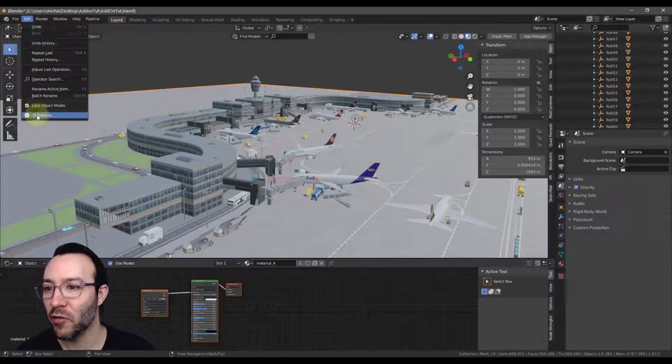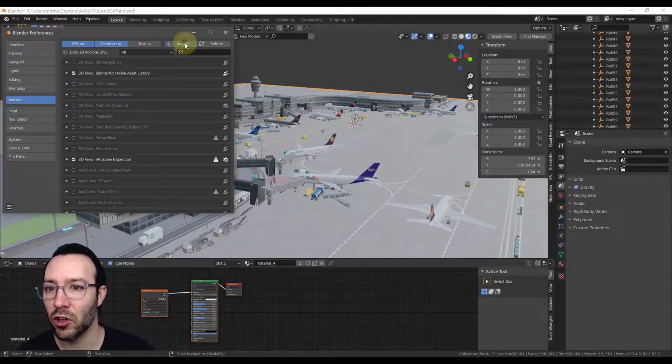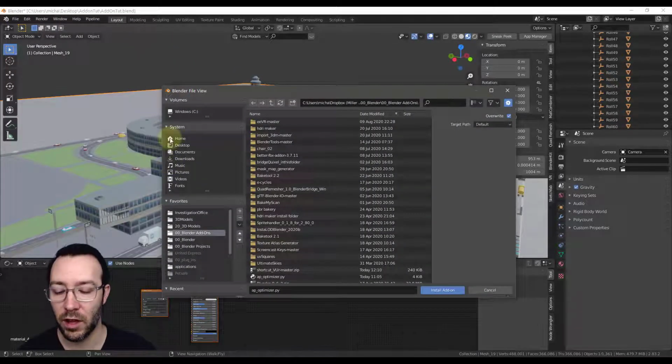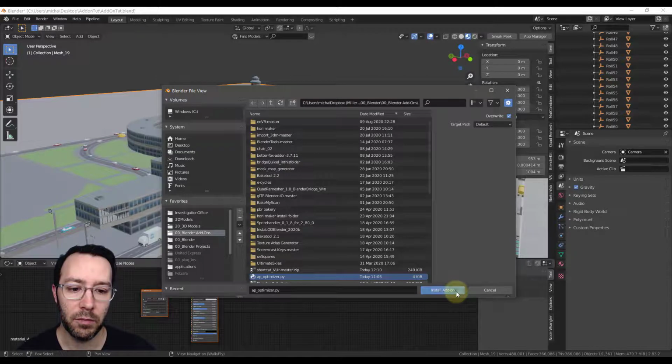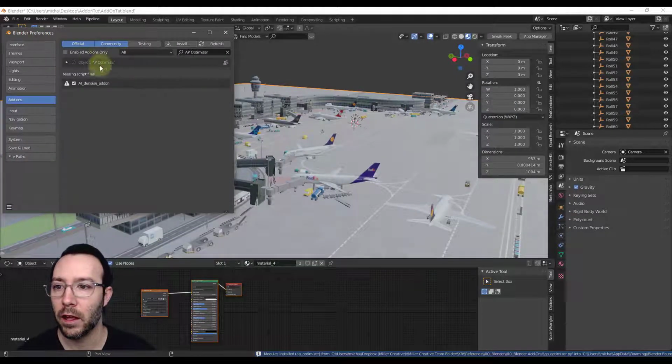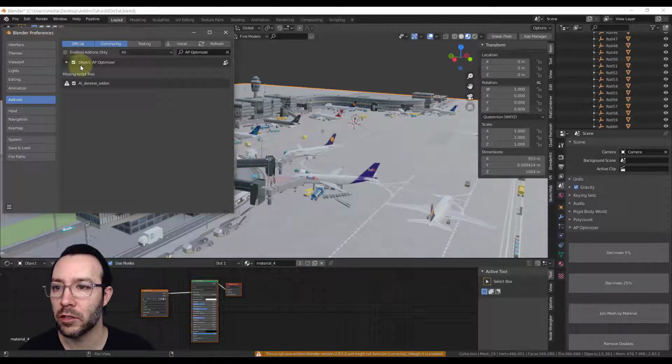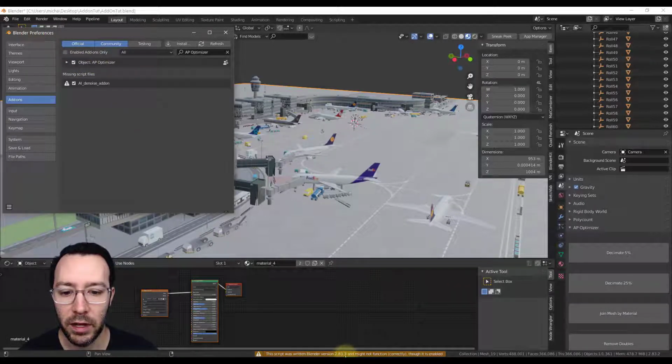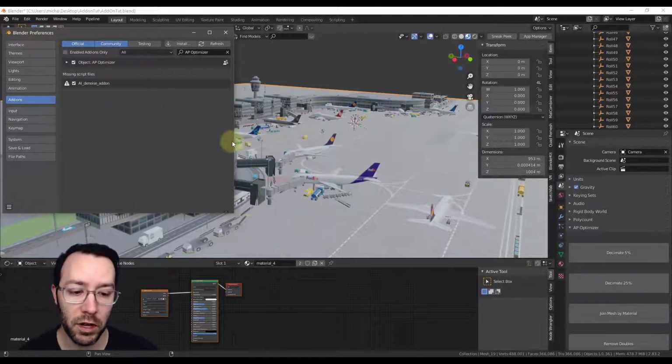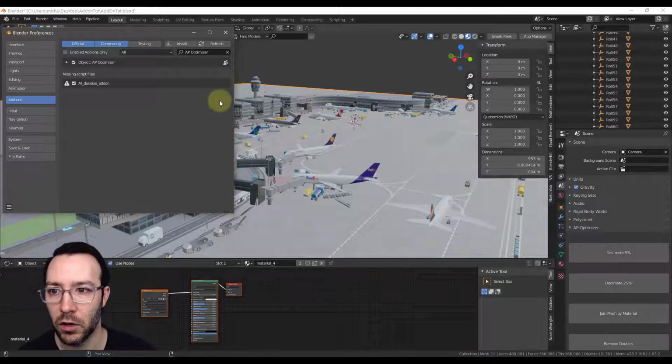First of all, you have to download it, then go to Edit, Preferences, Install, find the AP Optimizer Python script, and push Install Add-on, and then it should pop up here. It's under Object, AP Optimizer. I wrote it in 2.83.3, but it should work. It works on a lot of other versions so far, so that shouldn't be a problem.